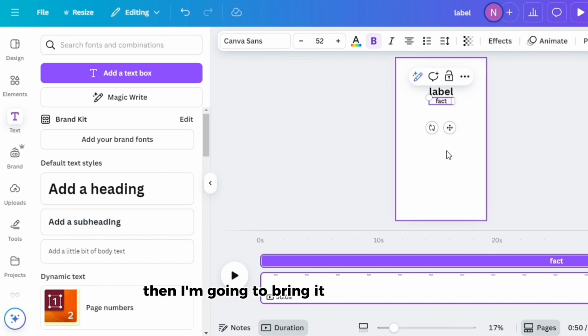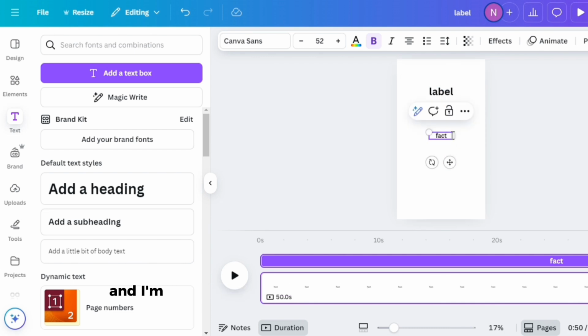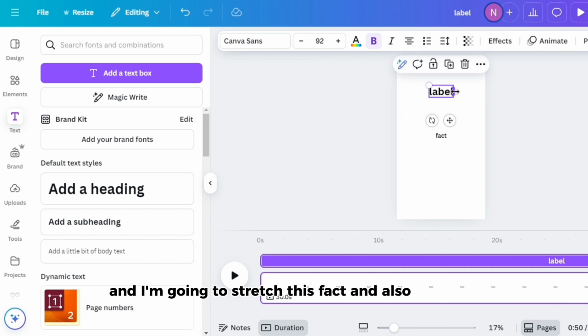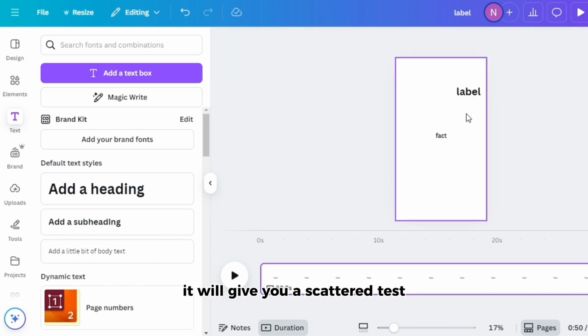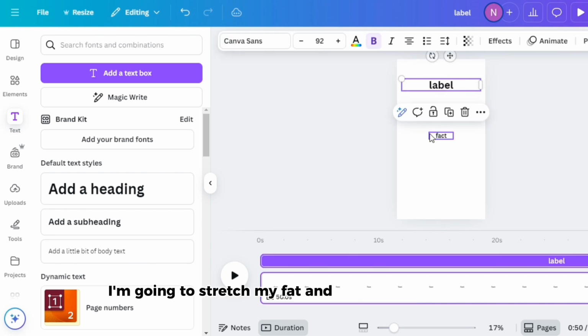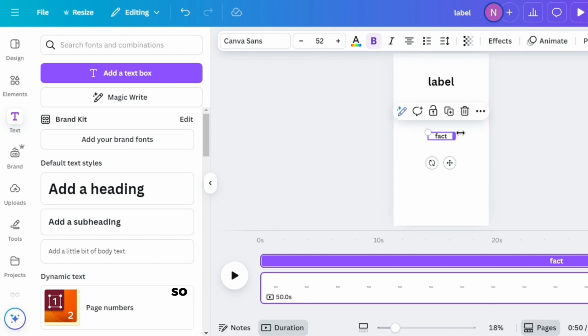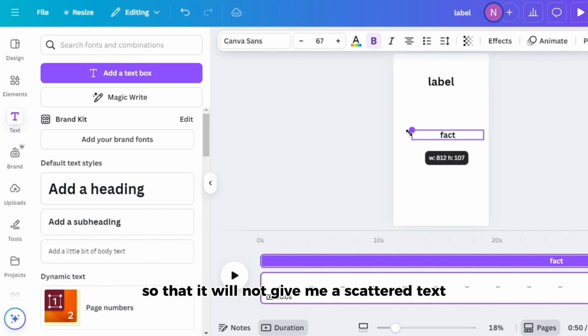Then I'm going to bring it a little bit down. You can just position your own wherever you want it to be. And I'm going to stretch this fact and also the label so that it will contain what I want. If you leave it small like that, it will give you a scattered text. And the same thing applies with the fact. I'm going to stretch my fact and position it very well so that it will contain what I want, so that it will not give me a scattered text.